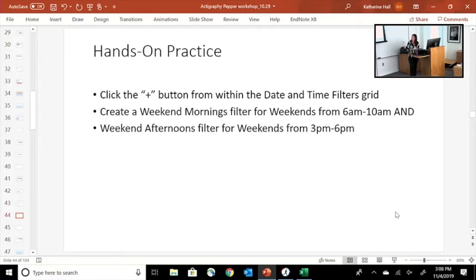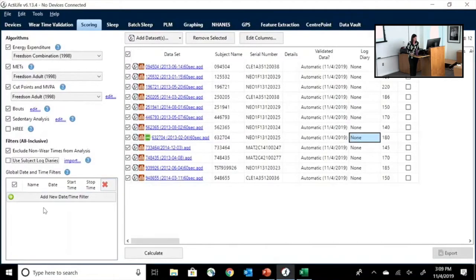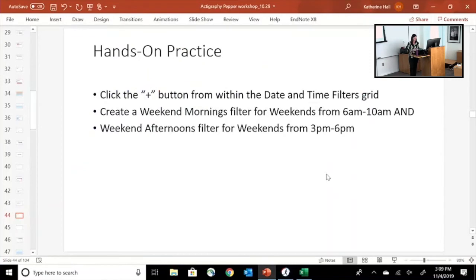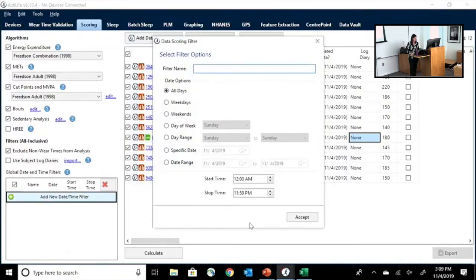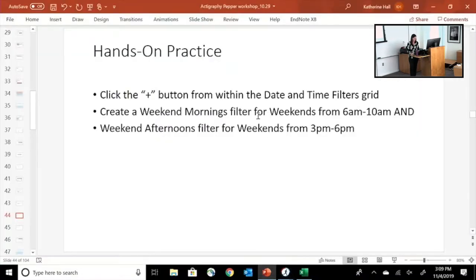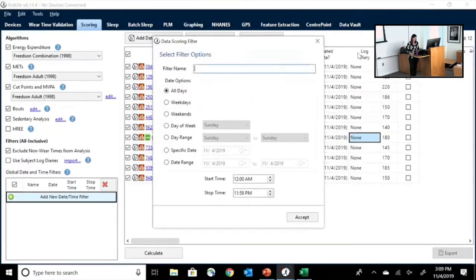So if we're going to do a little hands-on, if you get back into the scoring tab of ActiveLife and you click on the button with add new date and time filter under the global date and time. And I want you to create a mornings filter for weekends from 6 a.m. to 10 a.m. And then we'll create another one for the afternoons. So we add a new date and time, come up with some name that hopefully reflects kind of the intuitive information. So I might do weekend mornings.